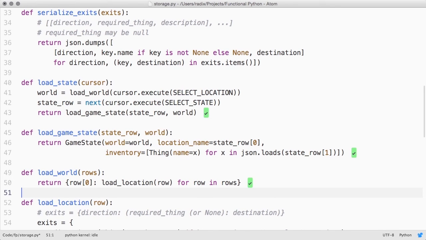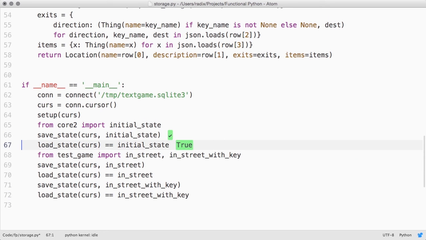Now we have smaller, easier to understand functions which are more reusable and easier to test. Only the 3-line load state function has any side effects. Let's make sure those functions still work.